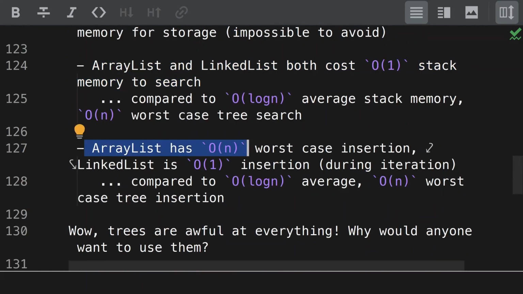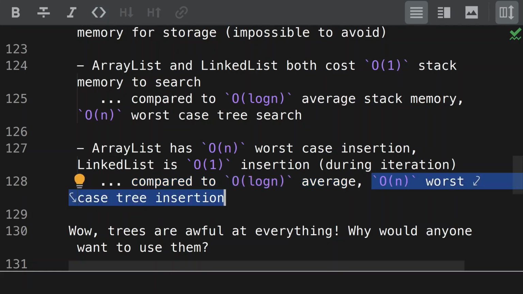Array list has linear time insertion, which isn't great. Linked list fares quite a bit better with O of 1 insertion, if we happen to do it during iteration, because we just have to wire up the neighboring pointers. Trees, on the other hand, have average log of n insertion cost to reach the bottom of the tree, and O of n worst case, if my nodes are heavily weighted towards one side.